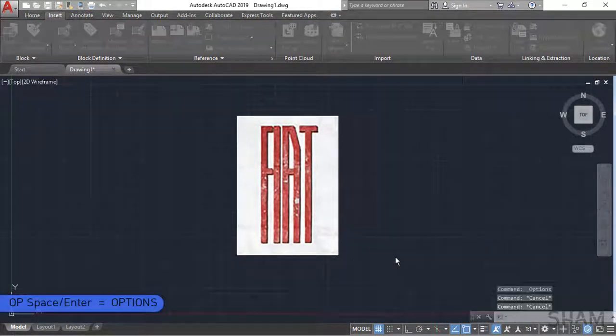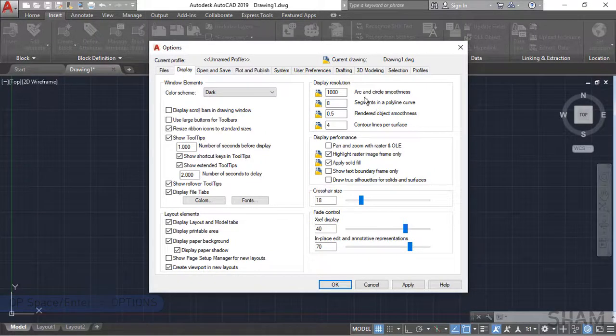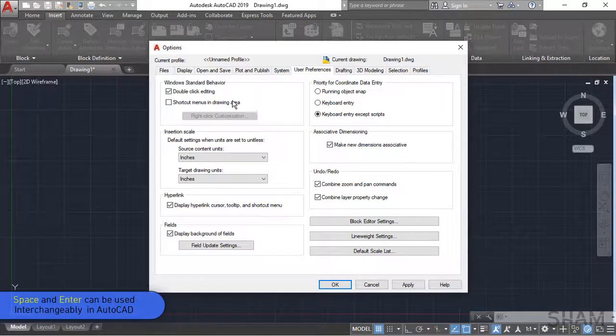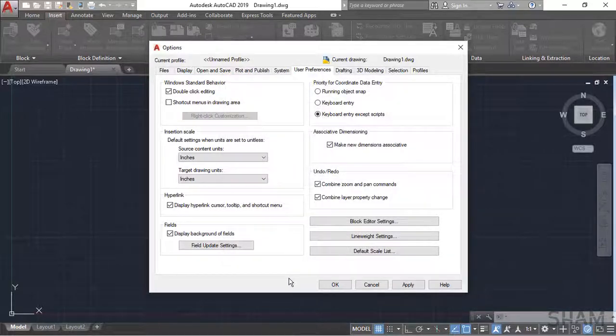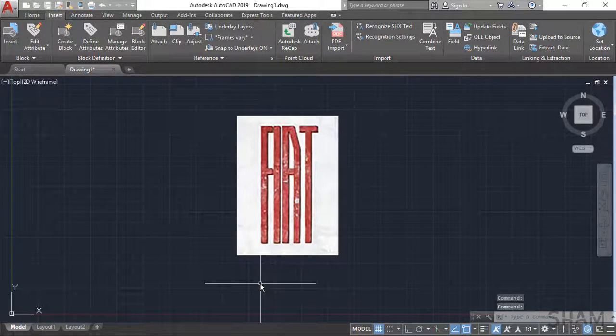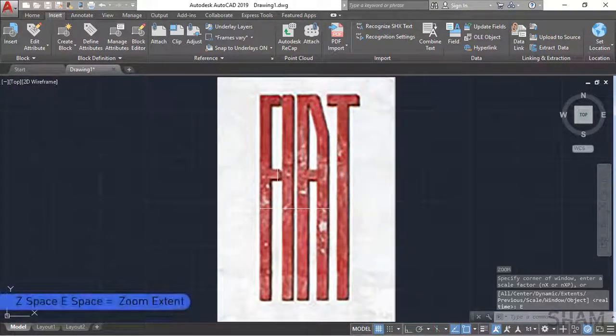In the Options dialog box, we do have a lot of settings as you can see in here, but what I need now is the User Preference tab, and click on Right Click Customization. And change the default setting as you can see here. I will show you how this works after. Then hit Apply and close out of the Right Click Customization dialog box, and Apply and OK out of the Options dialog box. This will take you some time to get used to, but once you adapt it to your workflow, it will save you a whole lot of time.